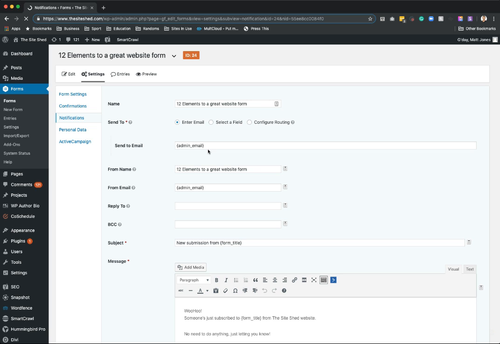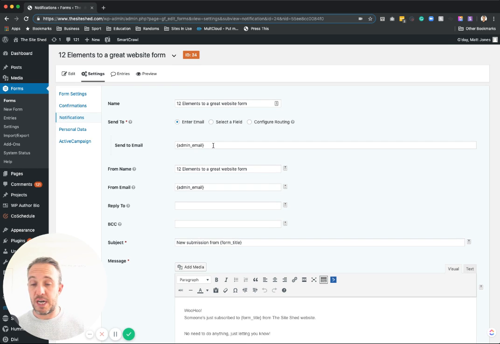And you can see here, there's a number of settings. This is currently set up to admin, obviously, because my email is the admin, so I want it to come to me. However, you can change this email. So it could be fred@fredblogs.com.au. You can only put one email in this field, the send to email.